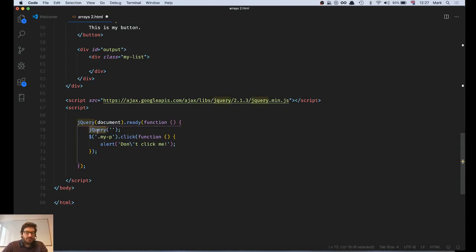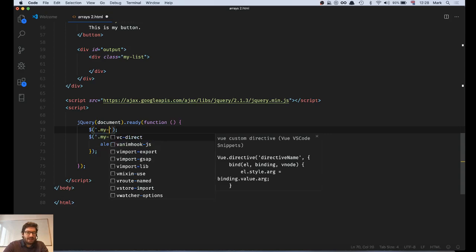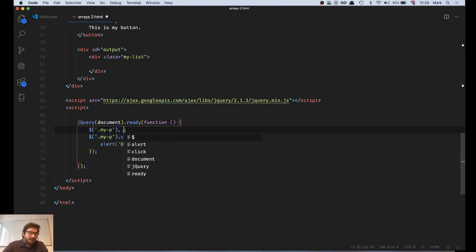And so what we do is we replace the jQuery with the dollar to make it a bit quicker to write, and then we put the CSS selector in here inside. Then we have click, which again is just a function like we saw before. It's a function that is stored within the jQuery returned object. That's why we use the dot notation.